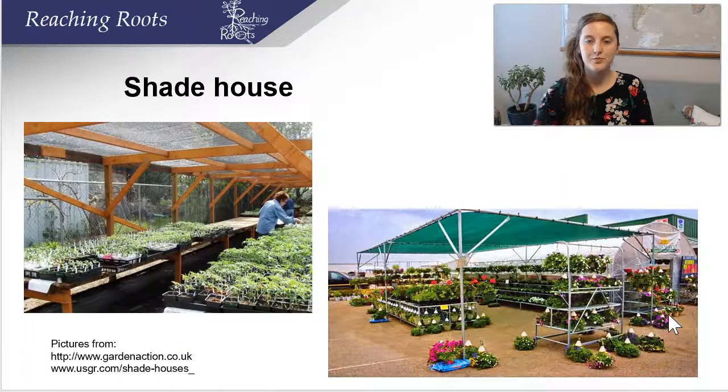Some other structures that can be used for growing plants are shade houses. These are often used at, say, Walmart or Lowe's or Home Depot, somewhere where you're building a temporary structure to sell and grow plants out of. These will reduce the amount of light, which increases the diversity of plants that you can grow out there, since some plants cannot handle a high amount of light. So shade houses are just constructed to reduce the amount of sunlight in that specific area.